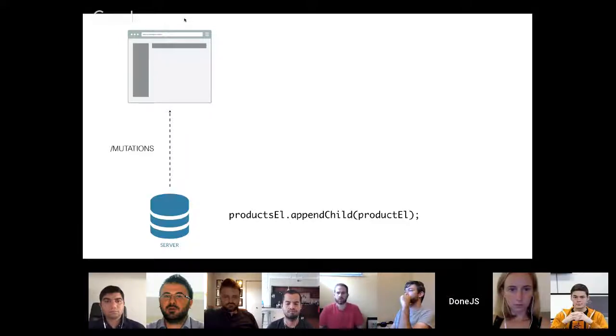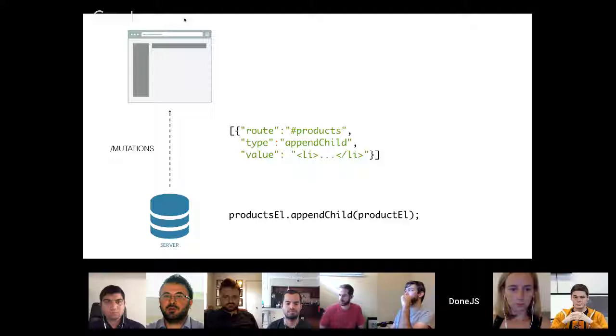We see all of those changes, and we package them up as a kind of patch mutation command that looks like this. It says: at the products element that matches this CSS selector, append this HTML to it. Because the browser has a tiny bit of JavaScript code listening for this kind of thing, it can make that same change much more quickly.